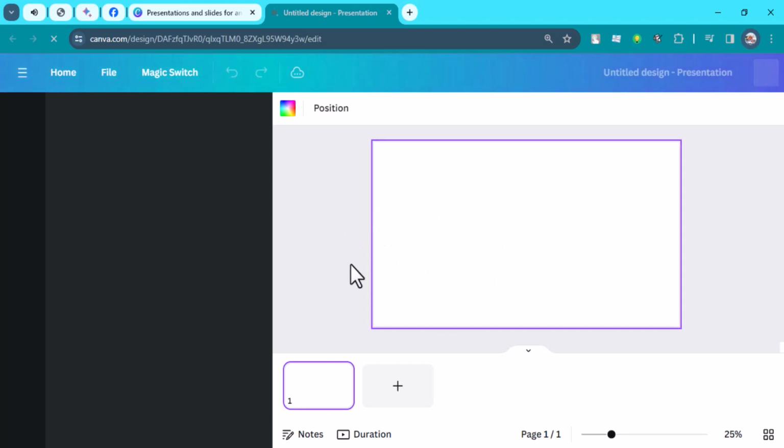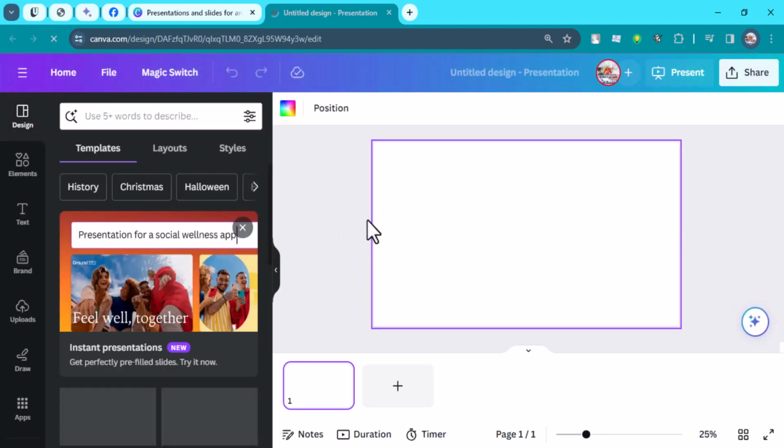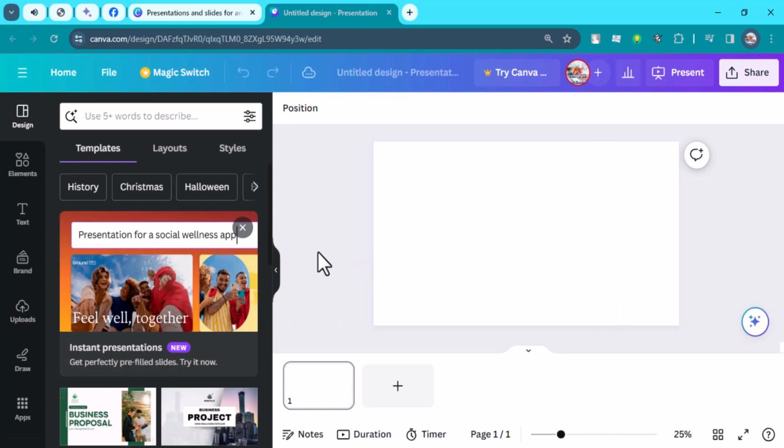When you do that, Canva will take you to your workspace, where you can create different presentations. So this is my Canva to create my presentation. This is a blank canvas and I will be able to create my presentation here.